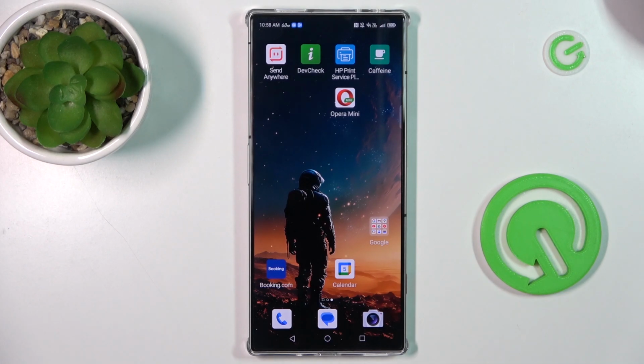Hi guys, welcome. Today I have NUBIA Red Magic 8S Pro and I want to show you how to add website shortcuts icon to your home screen on this device.